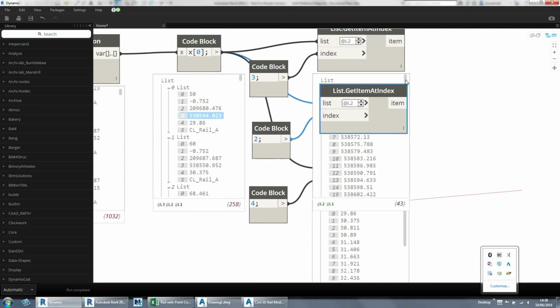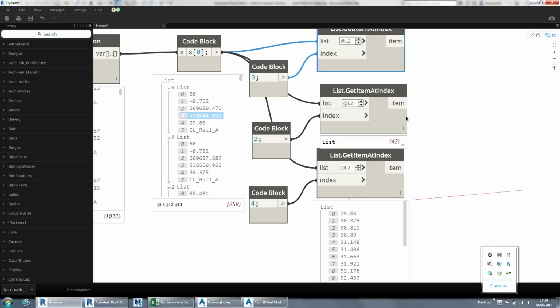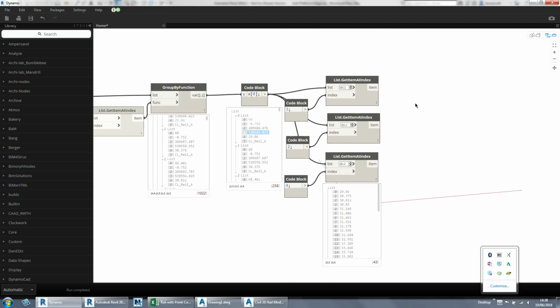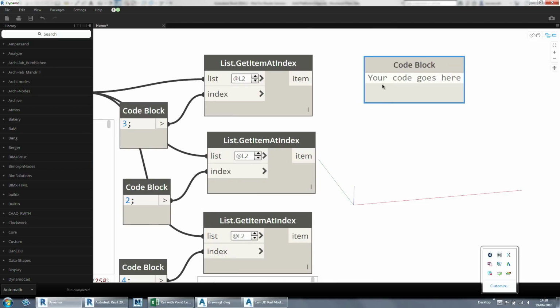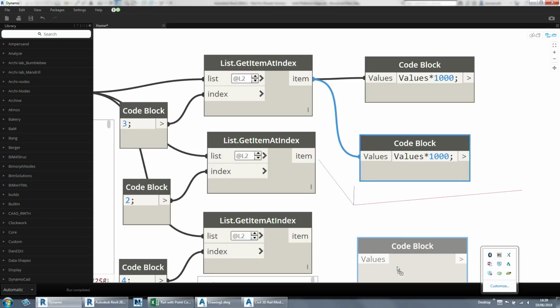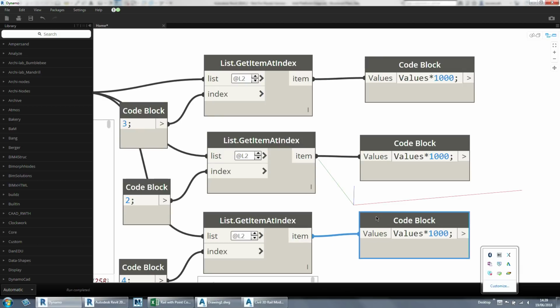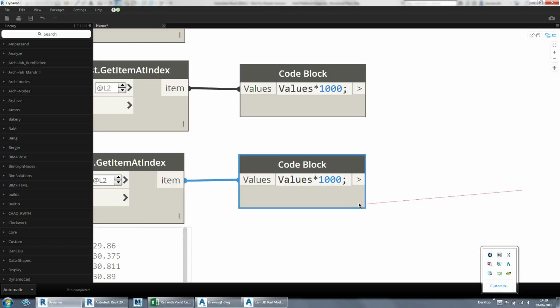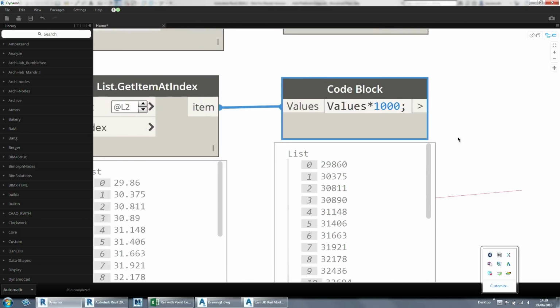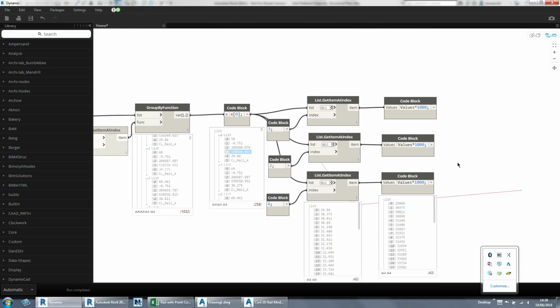Now, of course, Civil 3D works in meters. I'm working in millimeters in Revit. So we now need to start to do some transformations in here. So what we're going to do is take the values and multiply them by 1,000. Okay, so we'll just pull those through here. I'm copying there just by holding the control key down and dragging those nodes. That's the quickest way to do it. And what we now have, of course, is the values in millimeters rather than meters.